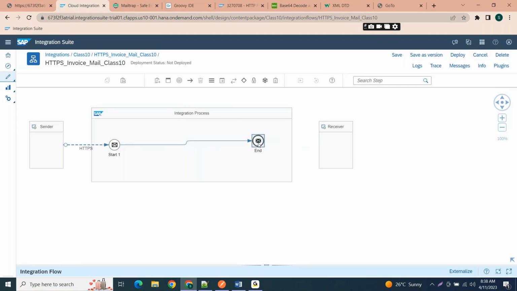So now I am receiving. The sender HTTPS part is good, right? Do you have any issues in the sender HTTPS? No, sir. Okay. So now see here, this is the end message and receiver.